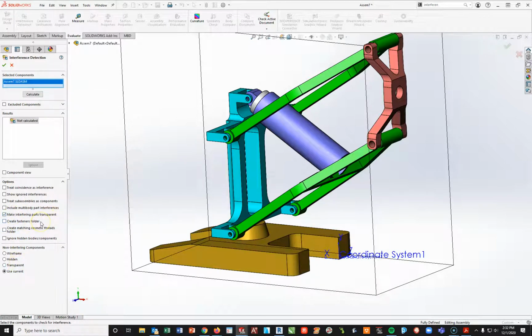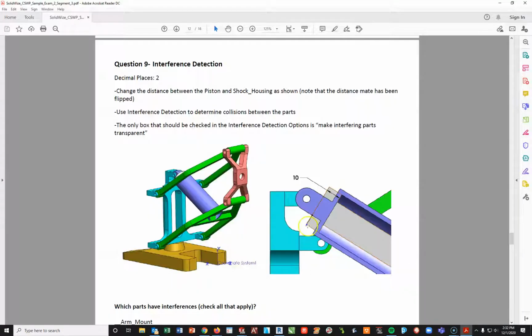And I think that's it. That's all we want. Create fastest folder, nothing else there. And that even is explained right here where it says, okay, the only box that should be checked is the interference detection option is making interfering parts transparent. So that tells you everything you need to know.